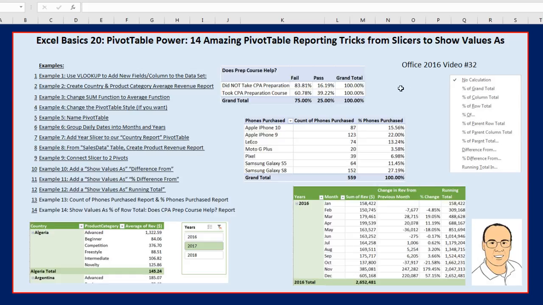We'll even have 2 text data sets, one where we have phone purchase data, and we need to count how many of each phone was purchased and calculate the percentage purchased for each phone. Then we have a CPA data set where we're going to calculate the percentage that fail or pass, and we'll cross tabulate those percentages to figure out whether or not taking a CPA prep course really helps.